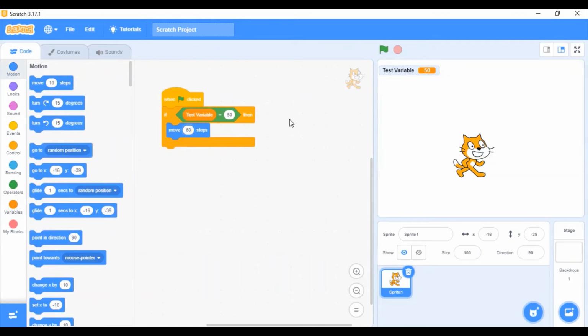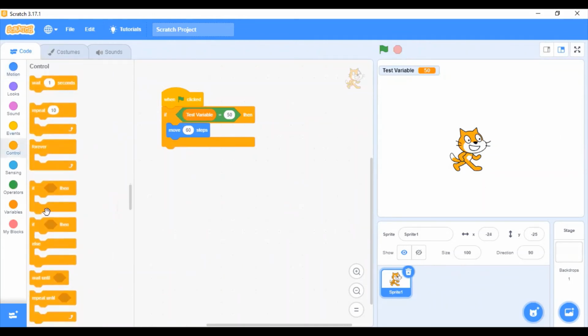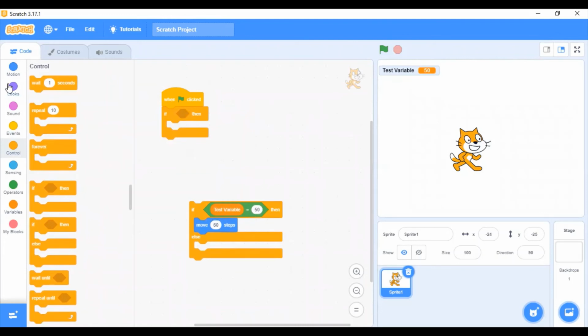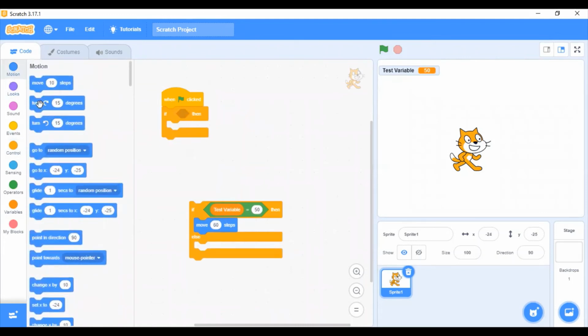Let's make it 60, for the visible movement. And yes, the Scratch sprite moved in the front. Now, if it is not 50, let us choose an if-then and else block for this one, and bring the things in here. If test variable isn't 50, then it will move 60 steps backward. And if it is really 50, then it will move forward. Let us see.